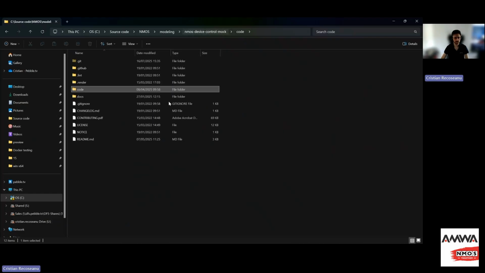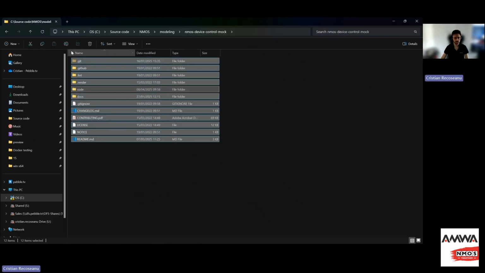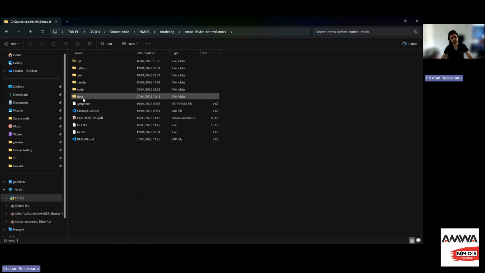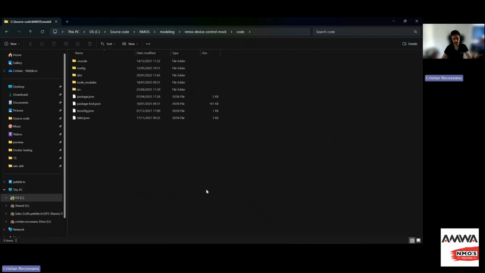So if I go to the main folder, you've got something like this. It's got some of the documentation, but what we're interested in is the code there, right? So if you go to the code, for this section I'm just going to open it in Visual Studio Code. So I've opened it here.